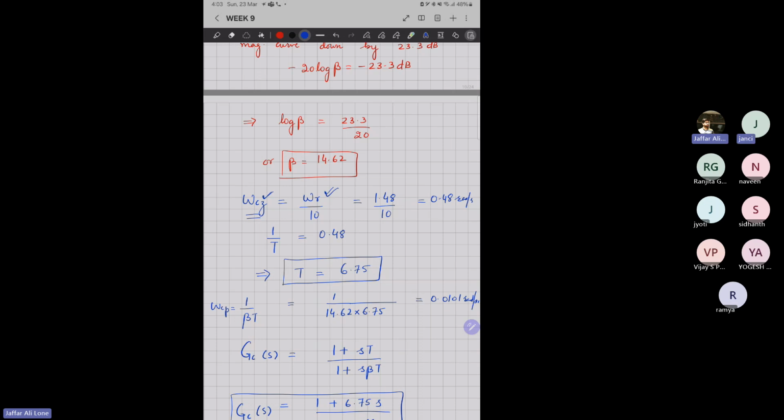Some people also take it as omega R over 2. So it will be specified. Again, it's a design problem, so you can come up with n answers. Doesn't matter. Okay, okay, sir. Okay, anybody else?